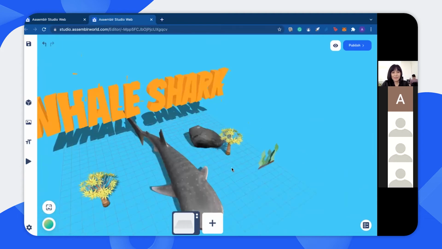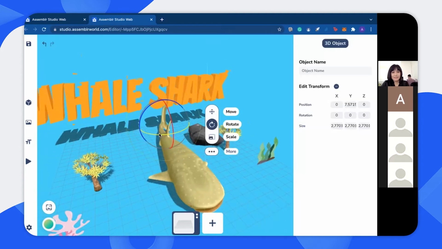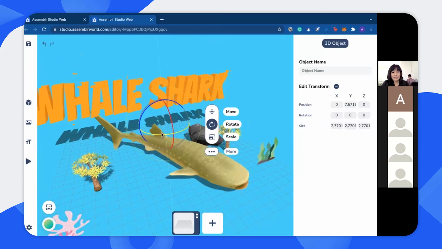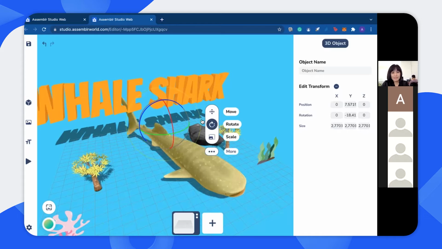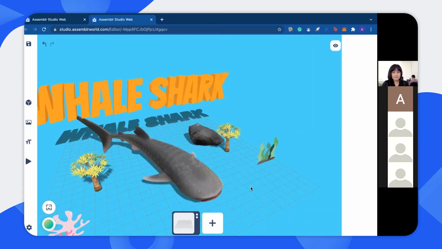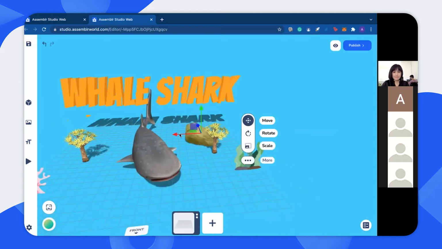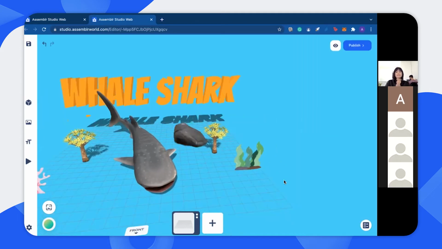All right, so now I'm going to click on this little guy right here. I'm going to rotate him a little to the right and then move him a little bit to the left. Then move this to the left also. And okay, I think this is all good.